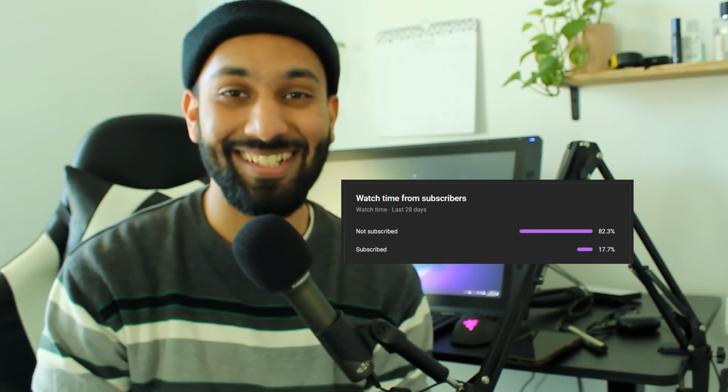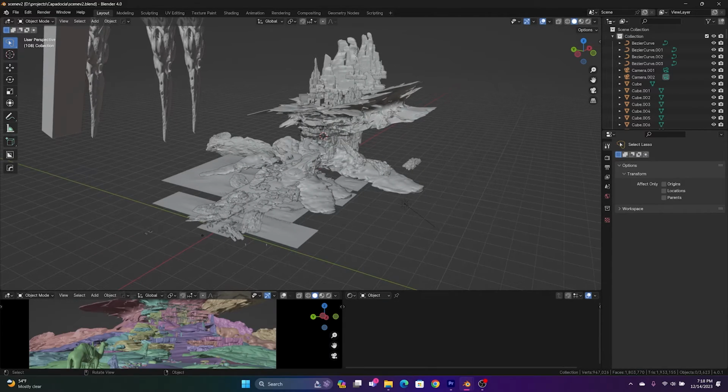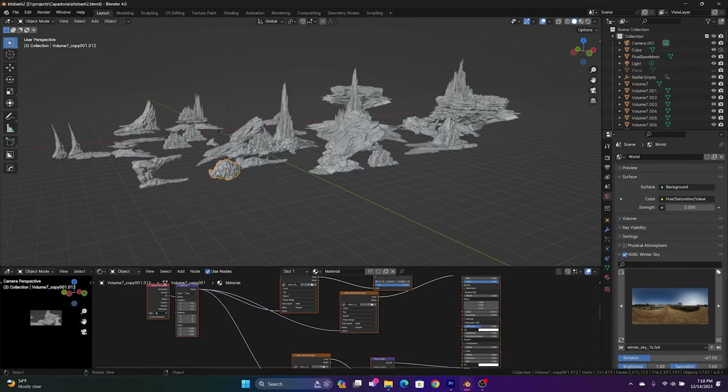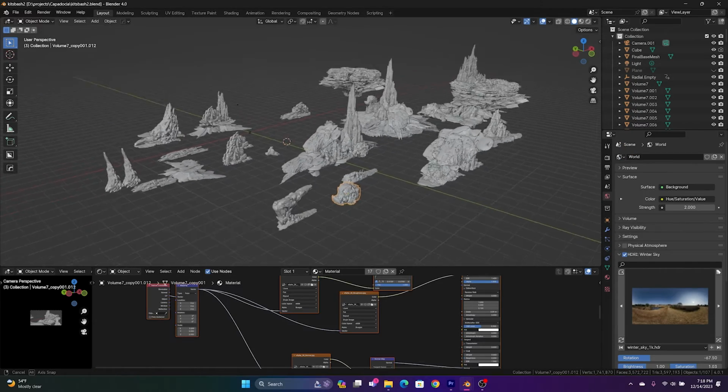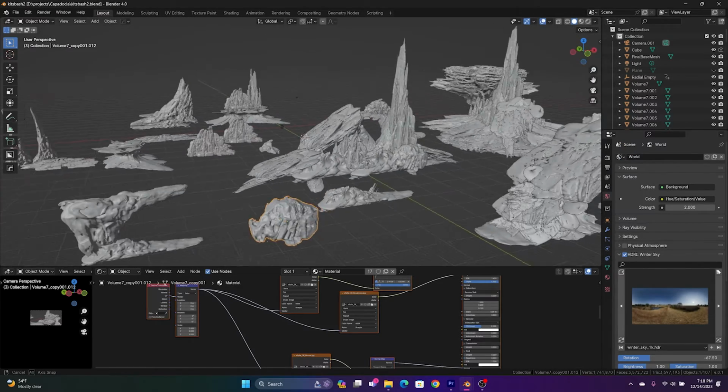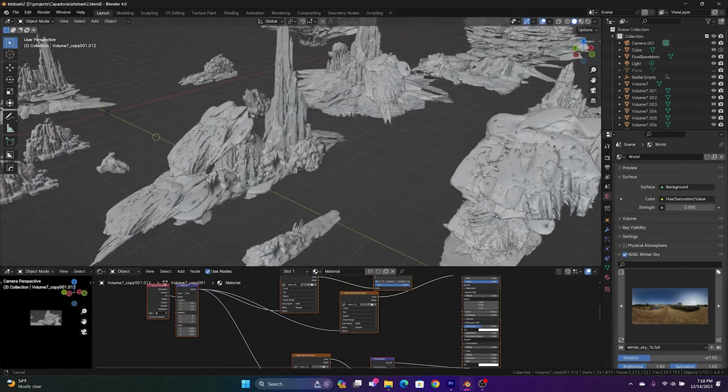Anyways, let's get started. So the first thing that I like to do is create my scene in a separate file, and I like to keep my file where I have my kit separate as well. I feel like it's a little bit easier to manage everything that way.